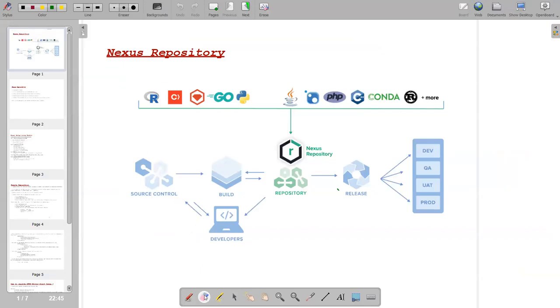What is that? Nexus repository. Anyone who doesn't know the Nexus repository, it's okay, fine. Today we will learn all about the Nexus repository and also use AWS and Docker to deploy our jar inside the Nexus repository. So let's start.